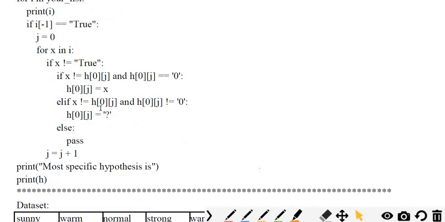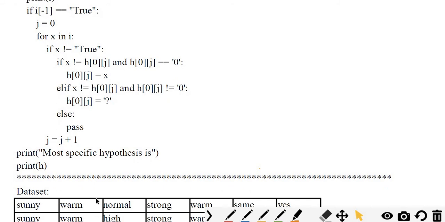Now 0 is compared with sunny, which is the first value, so the first value is changed to sunny. Second, 0 is compared with warm, and then 0 is compared with normal, and it goes on like this. Similarly, in this FindS algorithm, first sunny is there, second warm and normal, then strong, warm, and same; the last value is same.